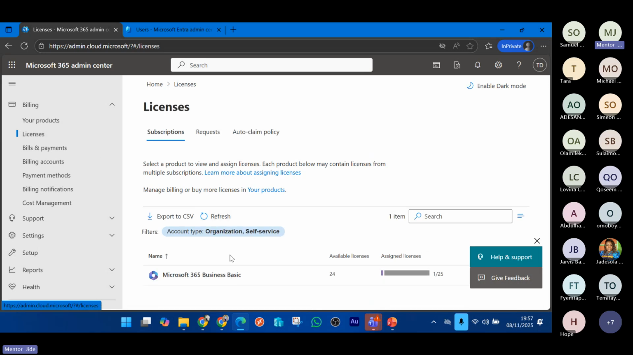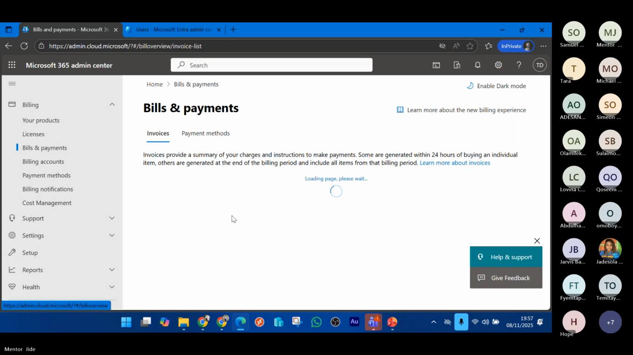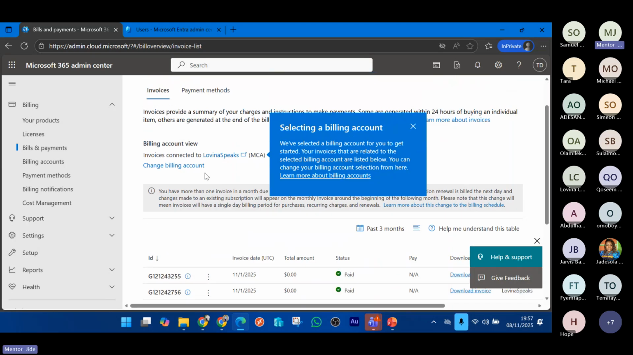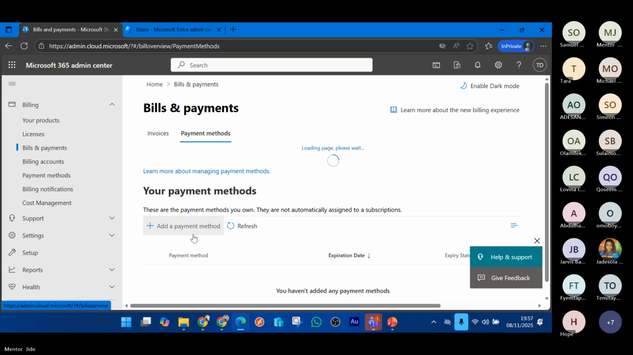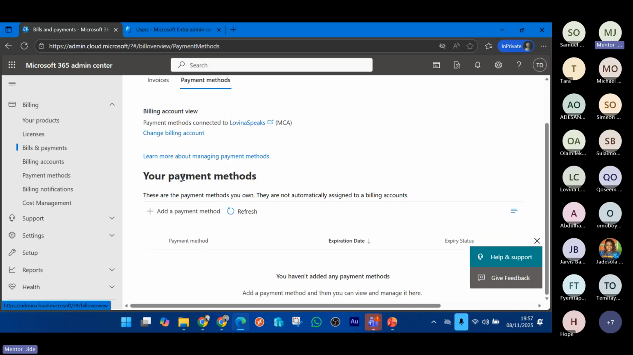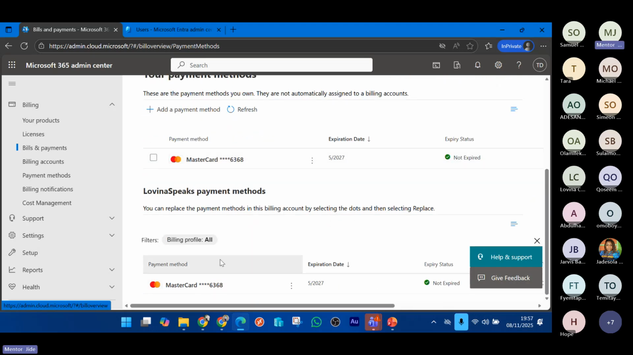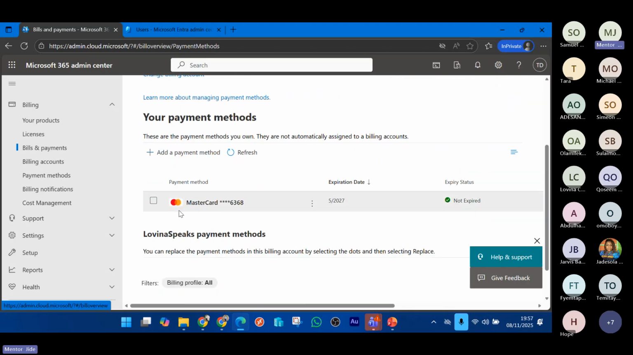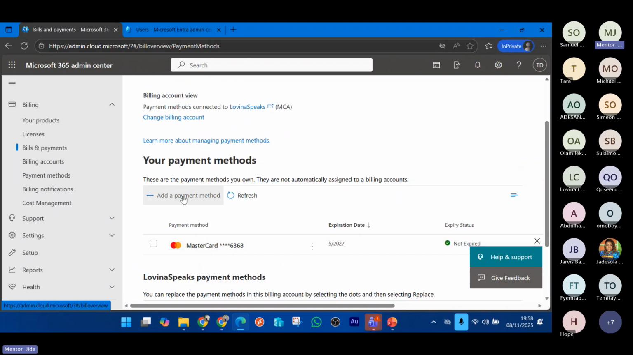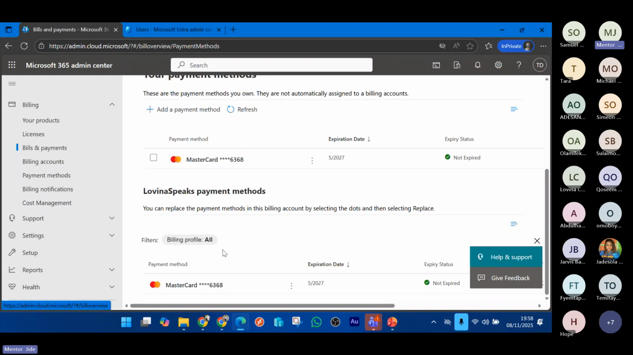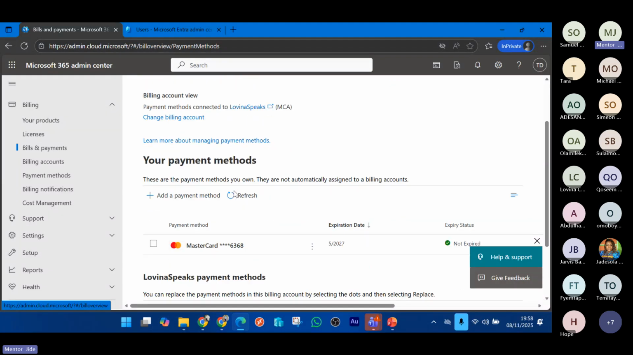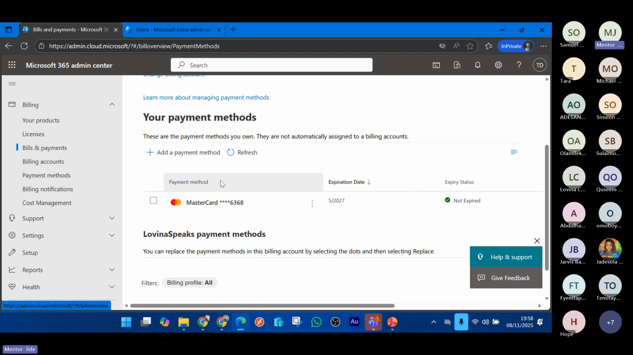If you look at licenses, this is the paid license I have, billing and payment. I'll see my invoice and payment methods. So I can decide to add another payment method, if I want to. So I only have one payment method at the moment. If I want to add another payment method, I can add it. So you can use credit card, debit card, wire transfer. Some other options depend on the country you are in that you can use to make payments.